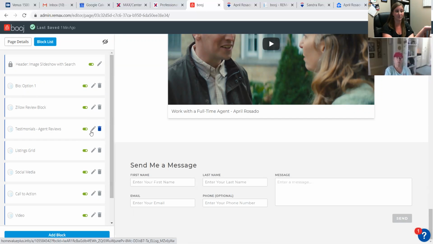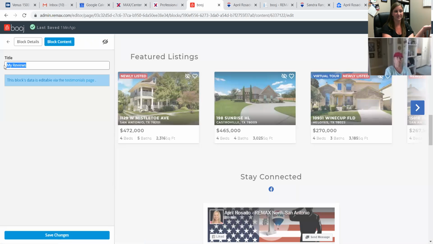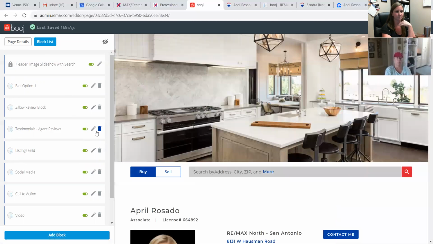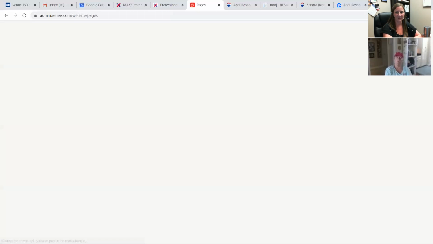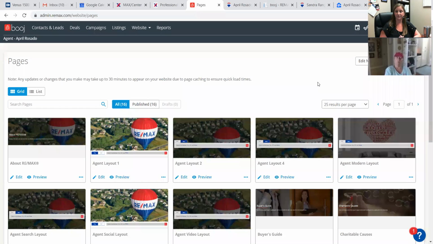Now, where do we add? You can see the pencil. All I'm doing is editing the title. But how do we add reviews? This is going to be another place where I get out of here for a minute, so I'm going to click exit in the right hand corner. If you get a little lost here, this is a really great one where you can go on Remax University and search for adding reviews to Bouge, and they'll have a little video that walks you through these steps again.